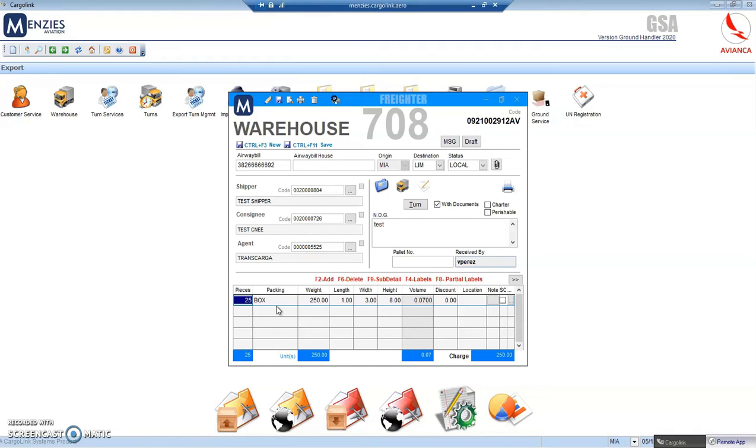Once all information is set, it's time to save the warehouse. In case we want to save the set information but it is not complete or we are not sure, we can click on Draft button that will save the warehouse as a whole. Here.